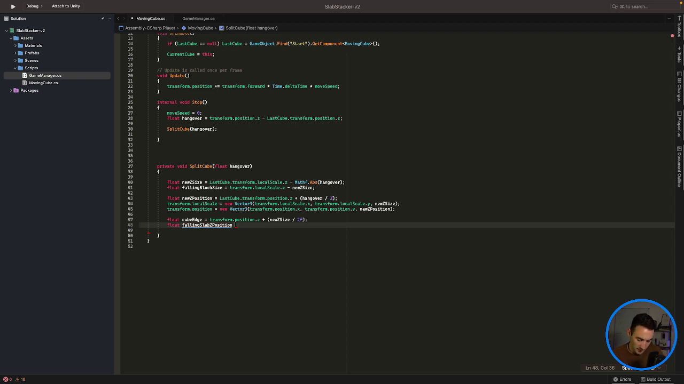So let's say this is going to be equal to our cube edge plus the falling block size, and then I think all we have to do is divide that by 2f, and then that is pretty much it. So let's save that. Now that we've got those, we need to actually place a block into the scene.